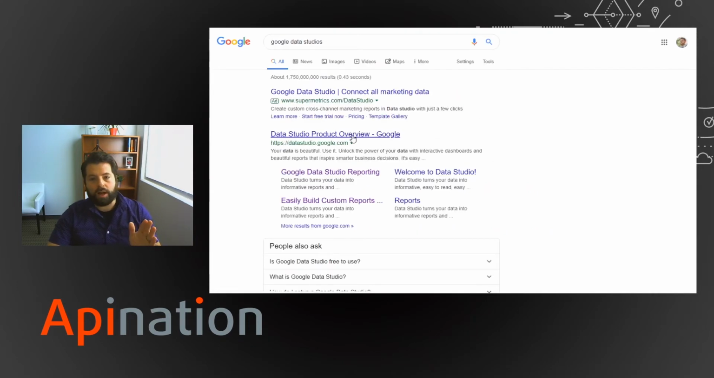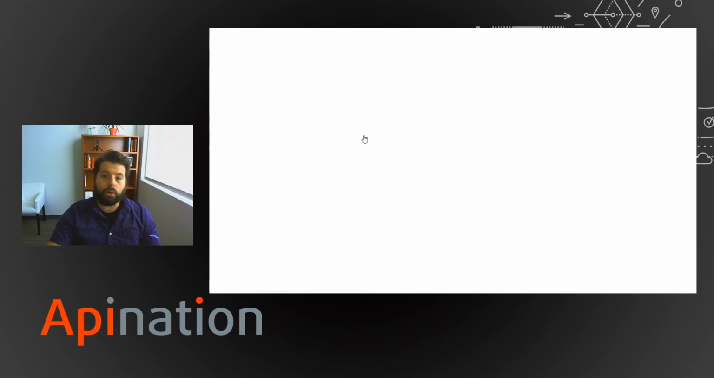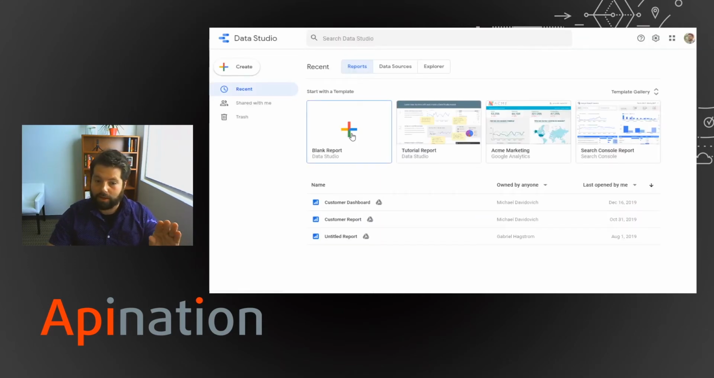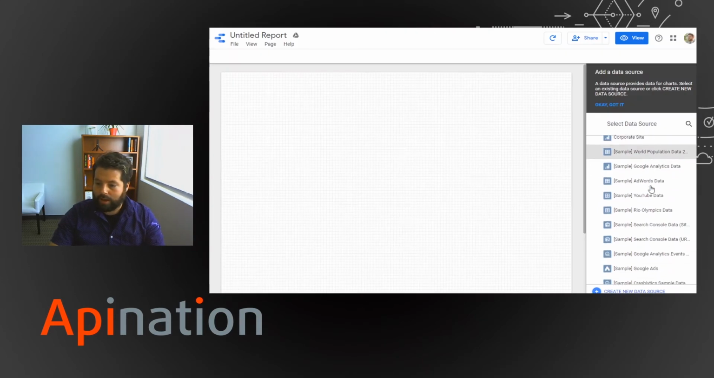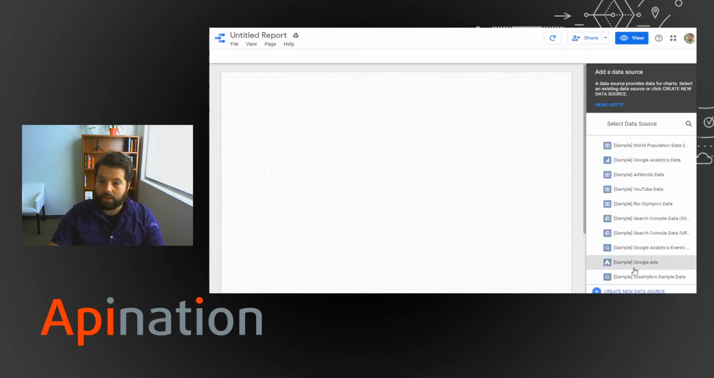And this is a free product from Google that you can use to pull data like we've just put into your Google Sheet into a super flexible but also very attractive report. So I'm going to create a blank report, and then it's just going to ask me for my data source. And now that we've pushed things into a Google spreadsheet, we have a data source available for Google Data Studio.